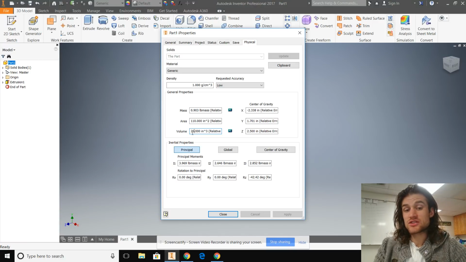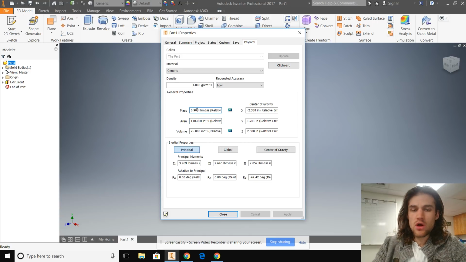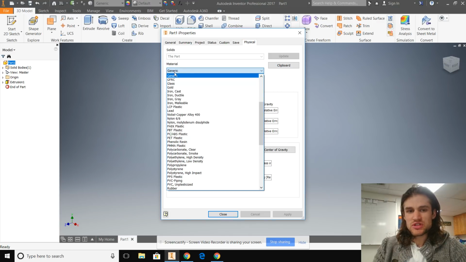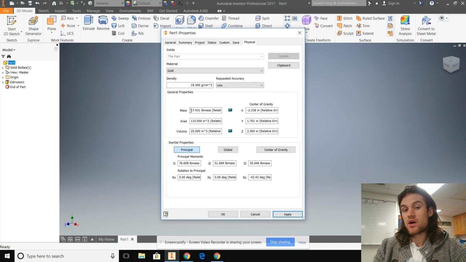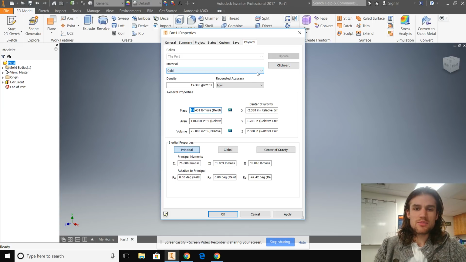So you can see this actually perfectly has 25 cubic inches of volume, 110 square inches of surface area, and it weighs 0.903. Now, as you know, the mass is tied directly to both the volume and the density. So if we change this material from generic to, let's say, gold, which we know is heavy, you can see now all of a sudden the volume didn't change. It's still 25, but all of a sudden the mass weighs 17 pounds. So it got a lot heavier switching it from a generic material to gold.